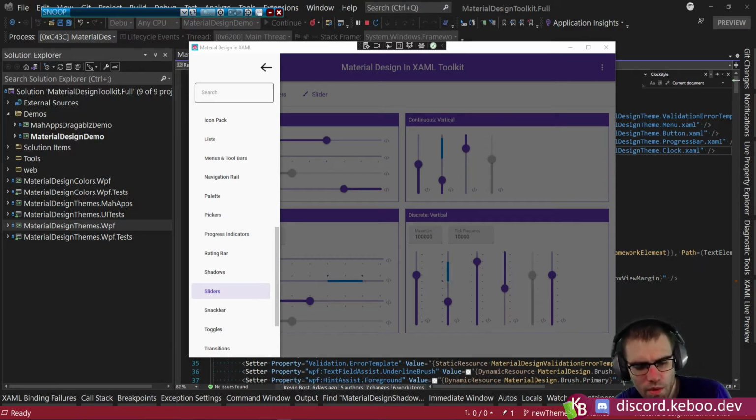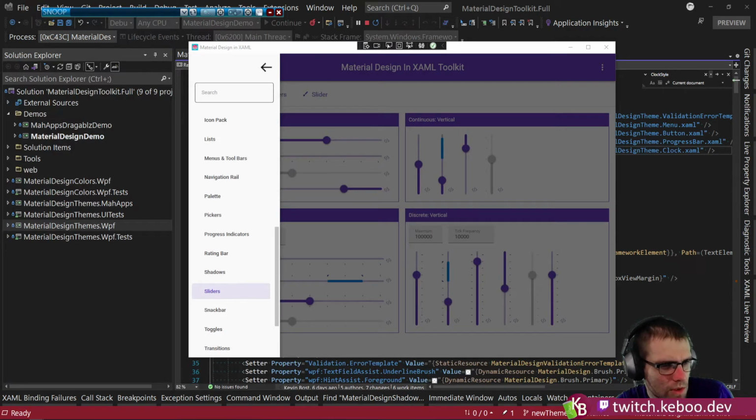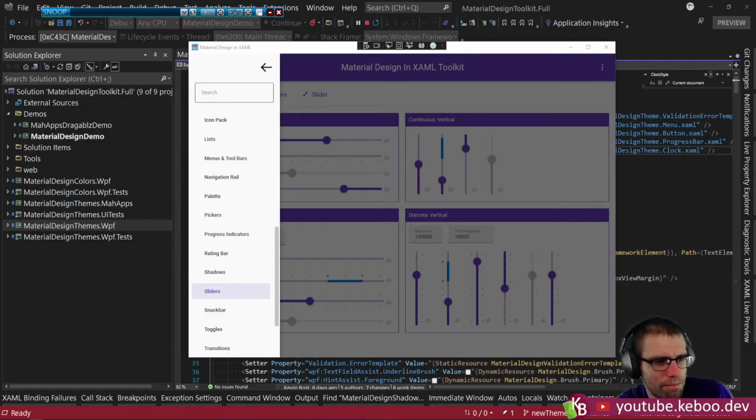Whoa. I know why my machine is so slow. Something has decided to fill my hard drive. So performance problems occur when you have 0 bytes free. That's not good.